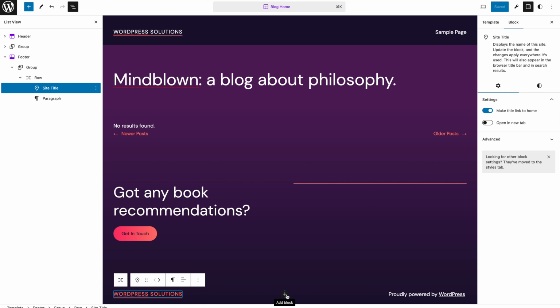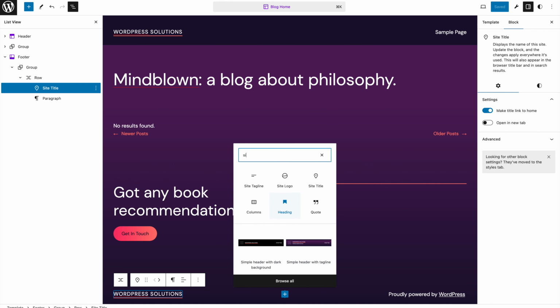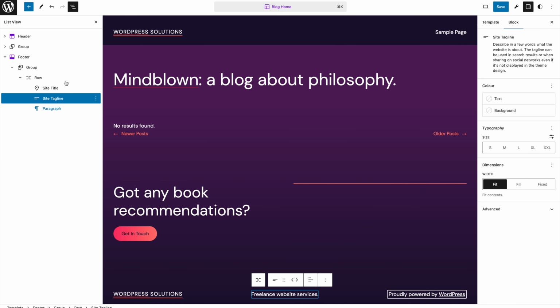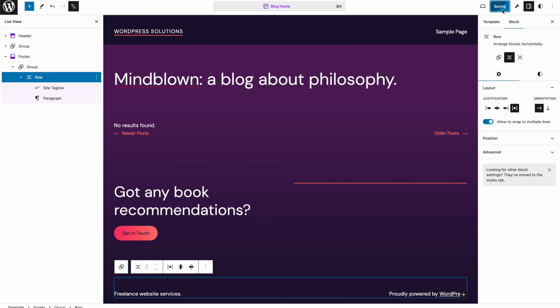You could also hover over the area until the Add Block icon appears. Then choose the site tagline block to insert it into the template. Next, delete the site title block. Then we can update and save the changes.